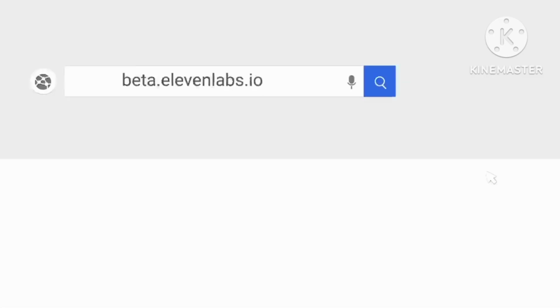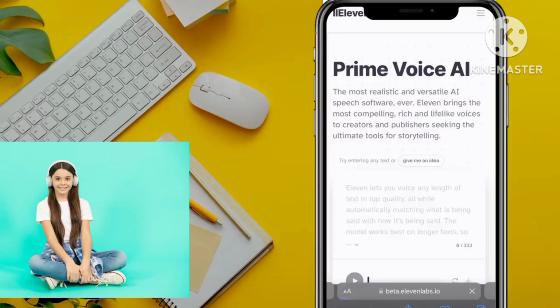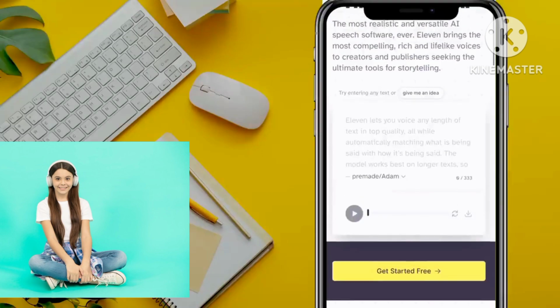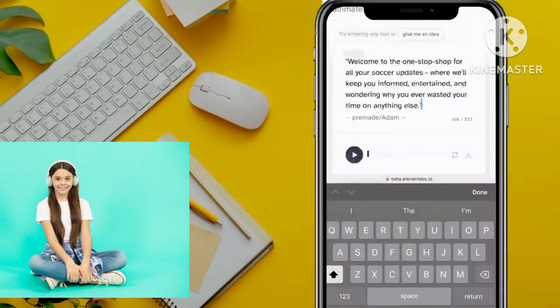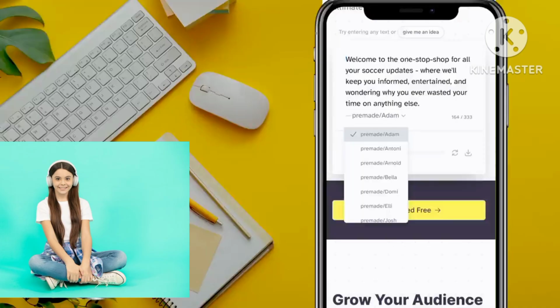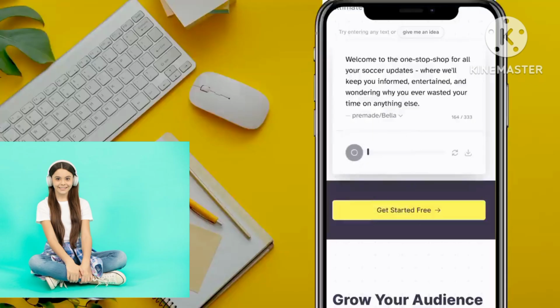So there are many text-to-speech tools out there, but the one we're going to be using today is a tool called Prime Voice AI. So I have it opened right here on my phone. And what you simply do is go right here and paste whatever text you want it to say. So in my case, I'm going to type in the welcome text that we had ChatGPT do for us. And then since I want a female voice, I'm going to look for one of the female voices that they have here. Let's say Bella. So I'm going to select Bella, and it's going to take a couple of minutes to run, and let's hear what Bella sounds like.